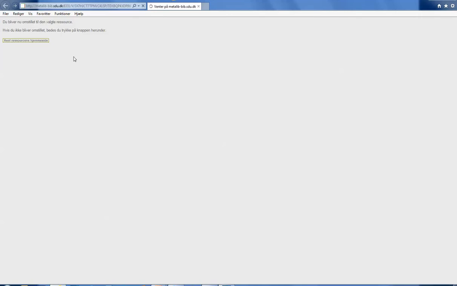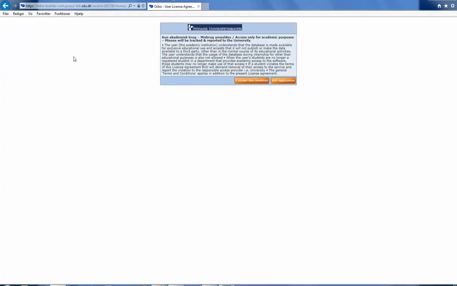In other words, the database is a very useful and reliable source if you want to find information about a specific company or describe a market situation.